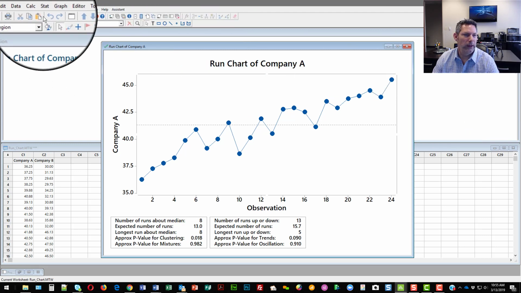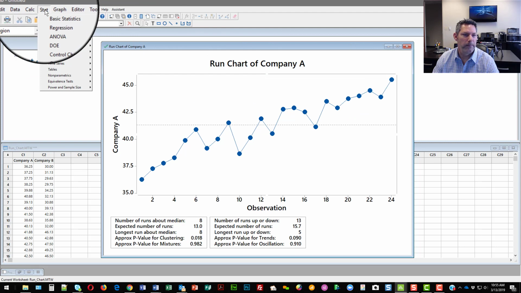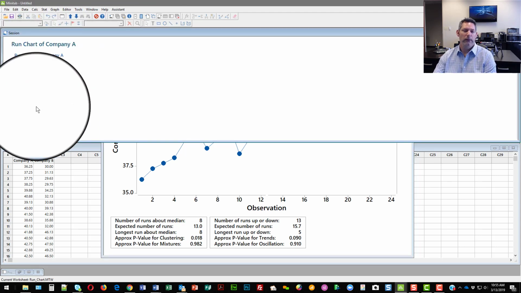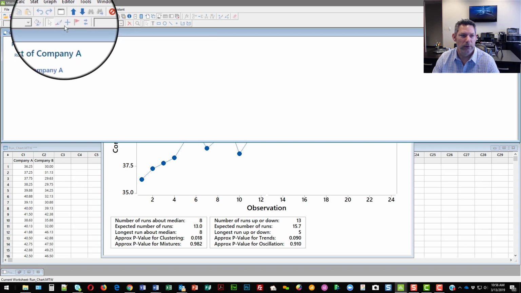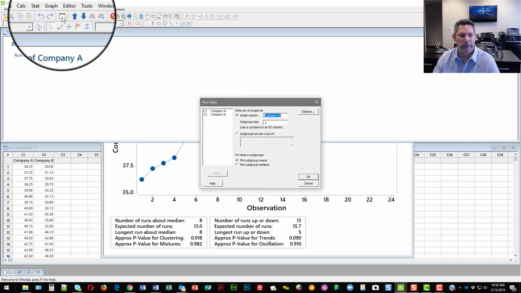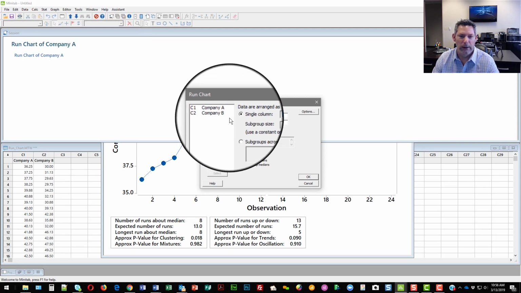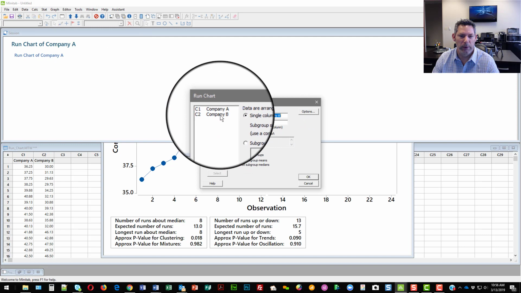Let's try to take a look at company B. So before I do that, in Minitab, if I haven't mentioned this already, and I may in other videos, if you want to open the last dialog box that you just had open, this little white dialog box here is going to give you that ability. If you click on that, it's going to open the last dialog box you had open. So for us, that was the run chart. And now I'm just going to switch company A and company B. So I double click company B.